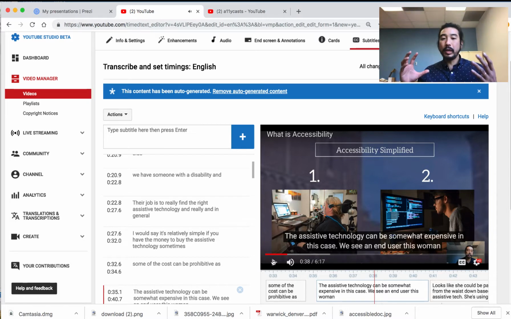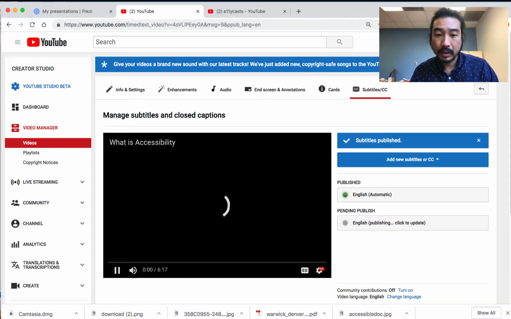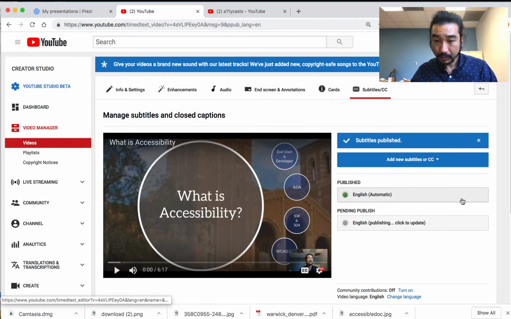Okay, so you can see that this caption file that was auto-generated by YouTube is over 90% accurate. I only found one mistake. And then what you do is you click publish. Okay, so that is how you get your caption files.